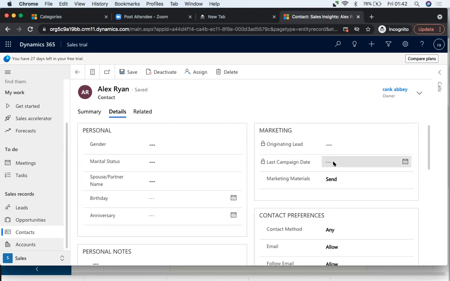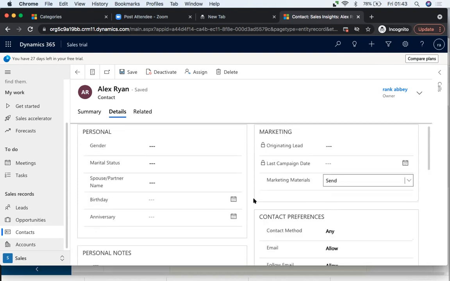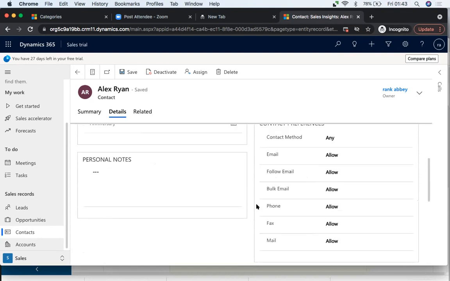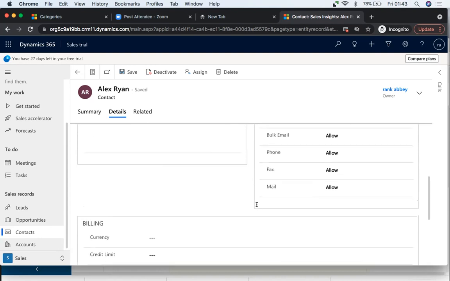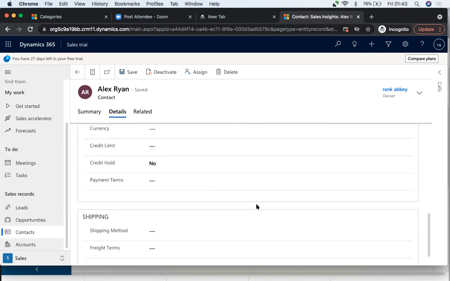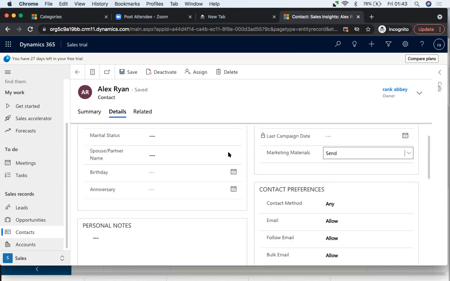And then you've also got your last campaign information and any marketing materials that have been sent. So if you had any integration with any other marketing platforms like MailChimp or Total Contact, on those marketing integrations, you'll be able to see the last marketing cycles or marketing campaigns that happened against this particular contact.